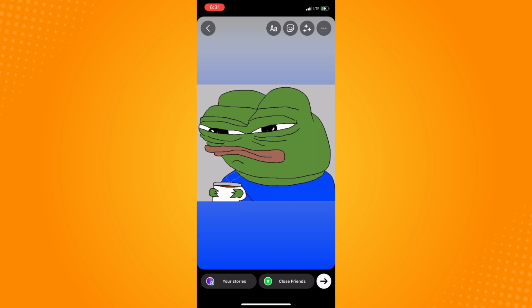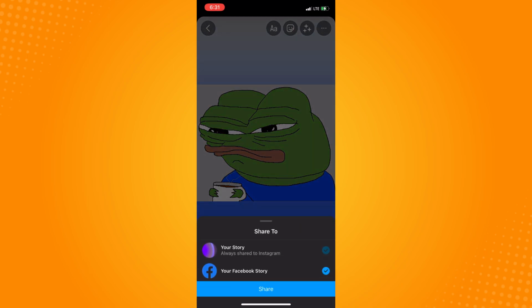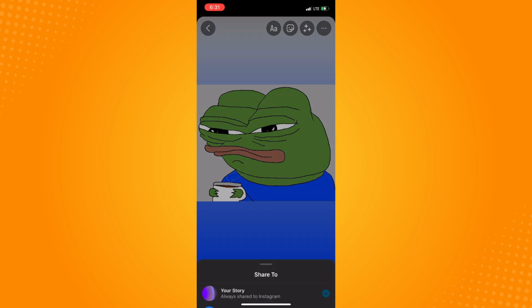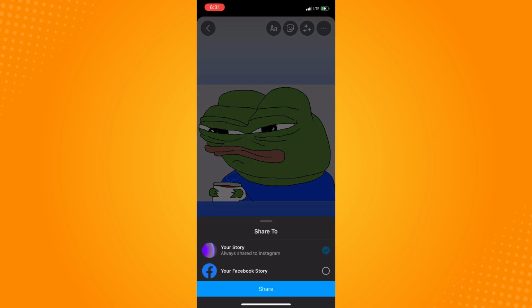So to be able to stop sharing that story is to actually long press your stories here and toggle off your Facebook story and tap on share.